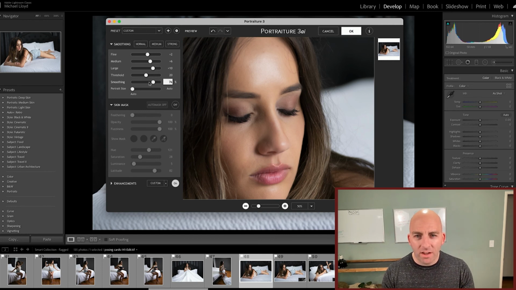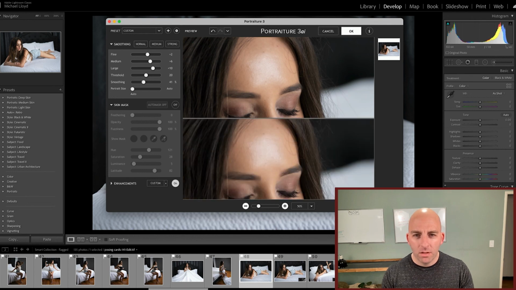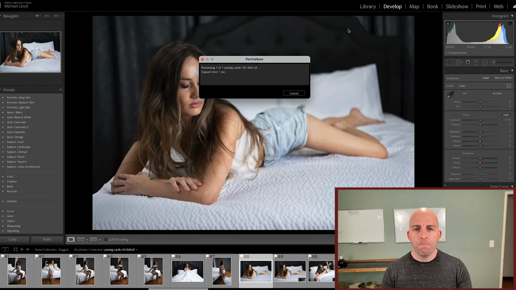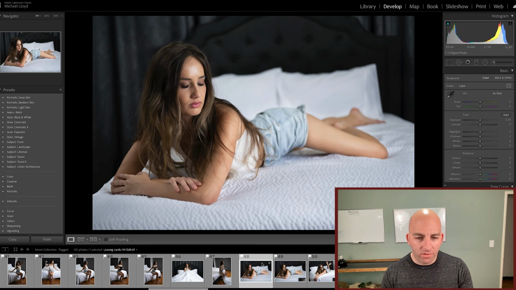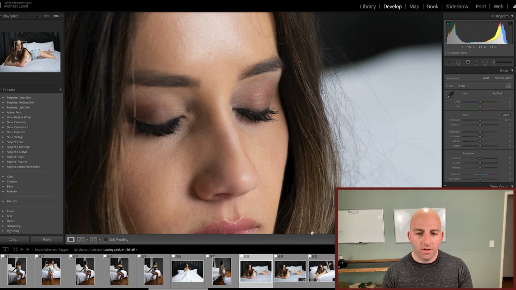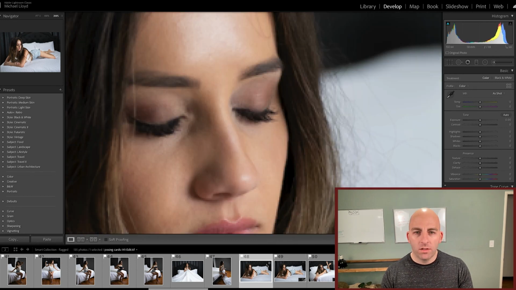I'm going to drop that down just a little bit more. That doesn't look bad. And you can see again, the before and the after here. Let me pull those up. Pretty big difference. Then I'll click OK. All right, so now we have this new TIFF file with our skin smoothing. We'll zoom in on her face. That looks pretty darn good compared to the original.